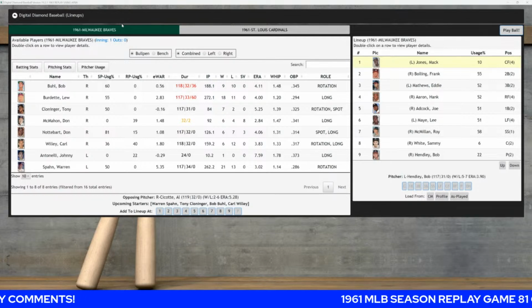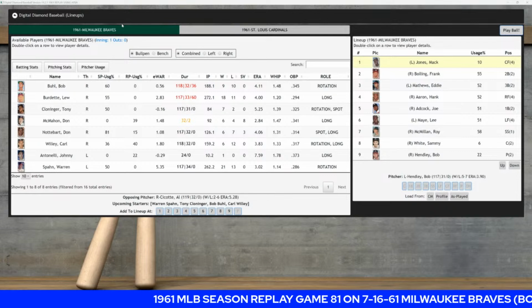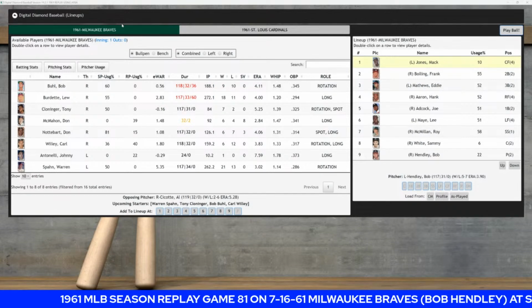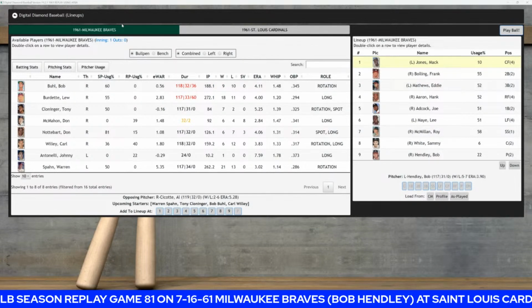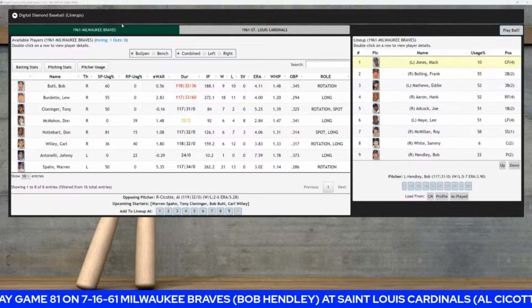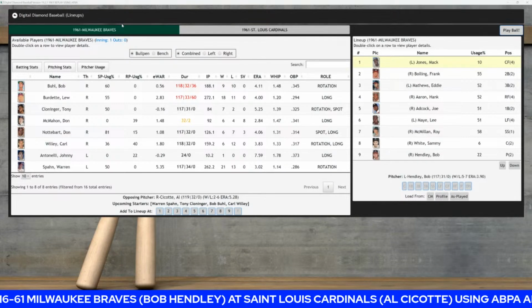Leading off playing center field, Mac Jones. Batting second, playing second is Frank Boland. Batting third, playing third is Eddie Matthews. Batting fourth, playing right field is Hank Aaron. Batting fifth, playing first base is Joe Adcock.